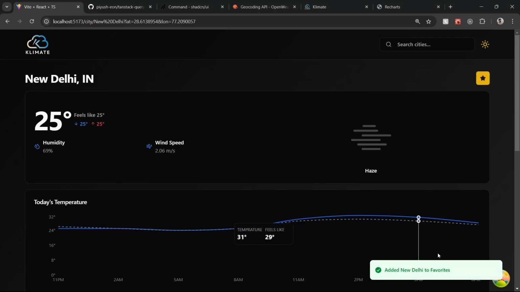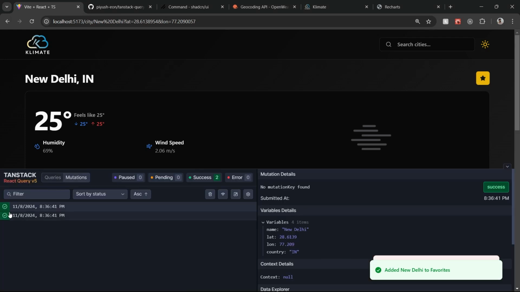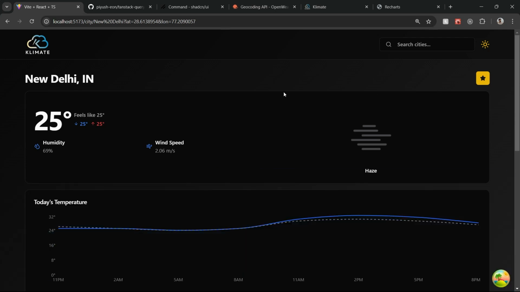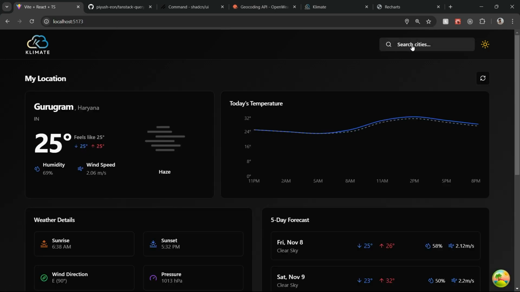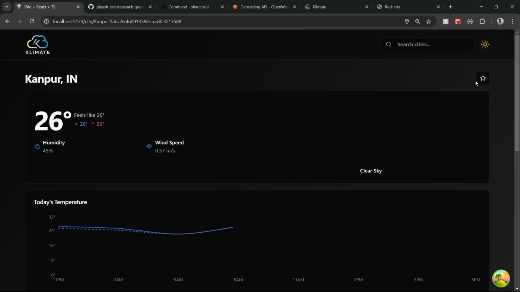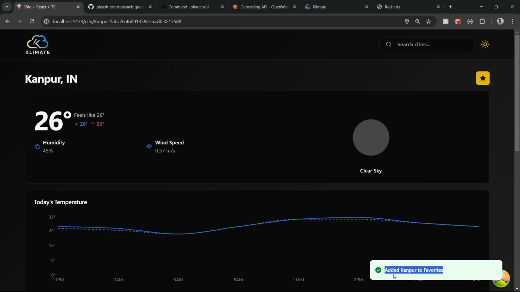If I click on it, it shows added New Delhi to favorites, and it should have been added to favorites. See, it has triggered a mutation over here, and it has added New Delhi to the favorites. Great. Let's try to add a couple of more cities to favorites so that we have something to render on our dashboard. Let's go and add Kanpur. There we go. We have added Kanpur to favorites.